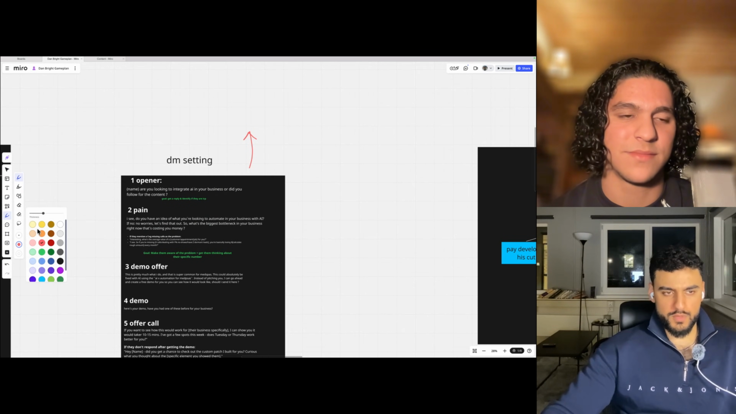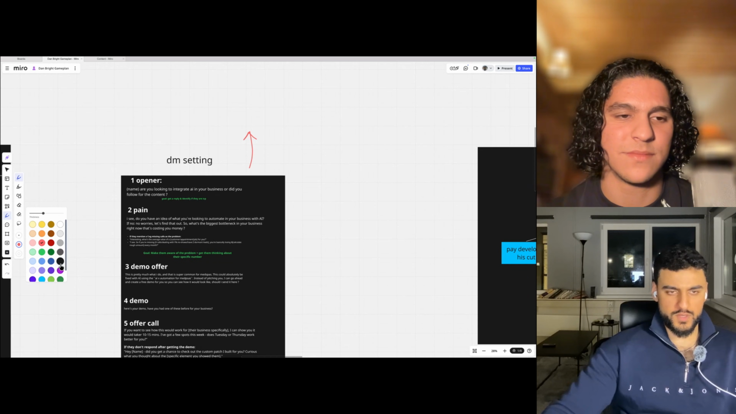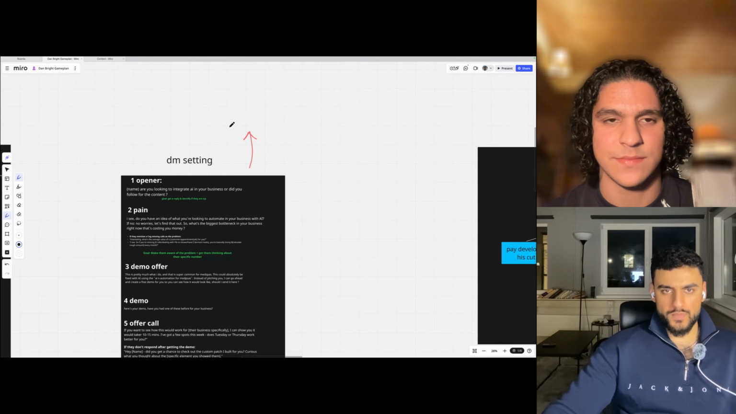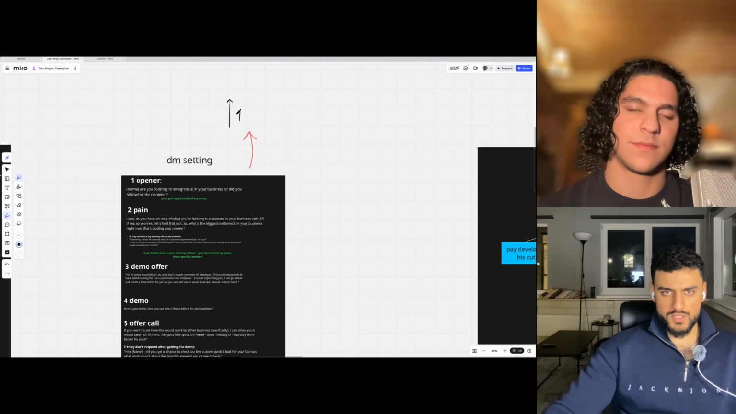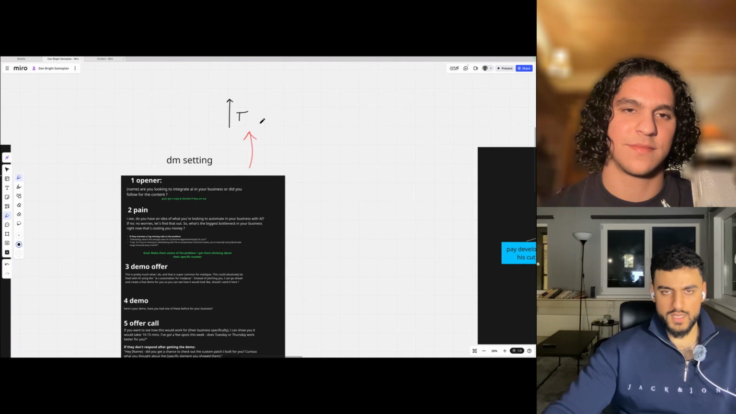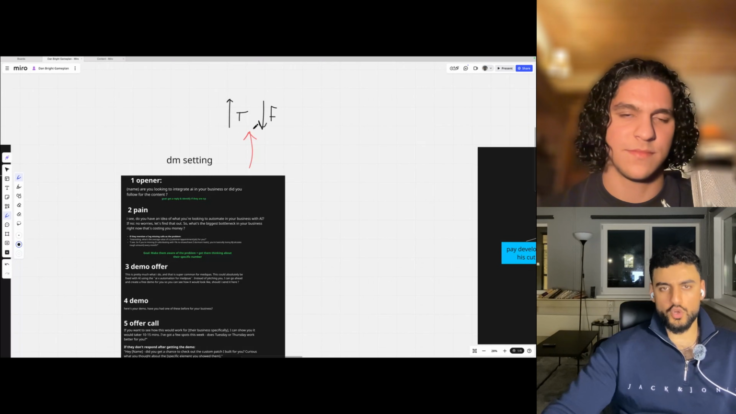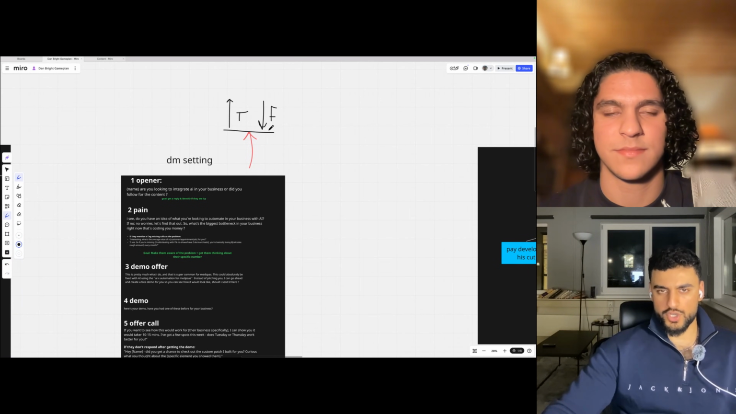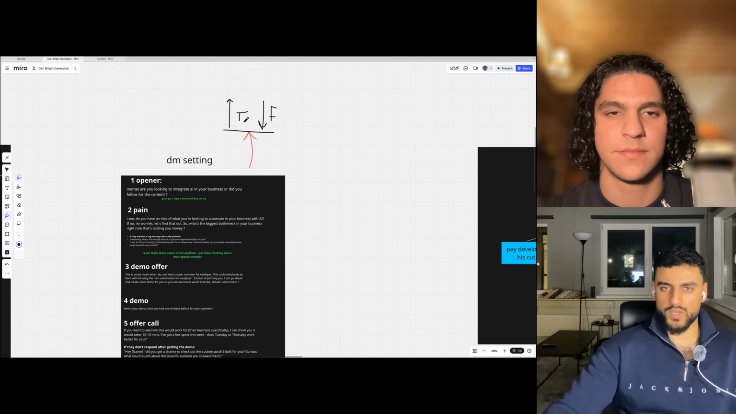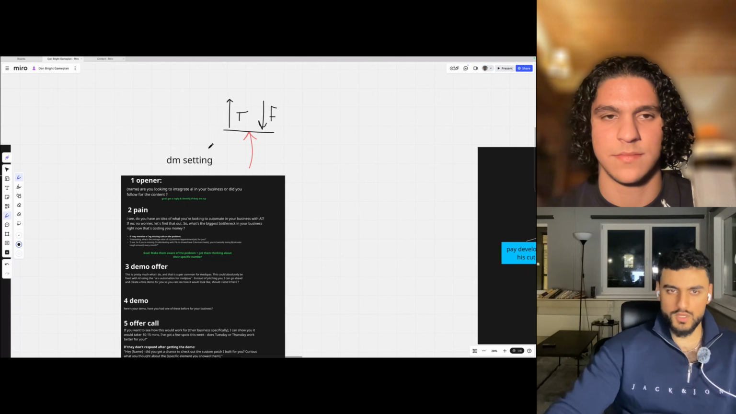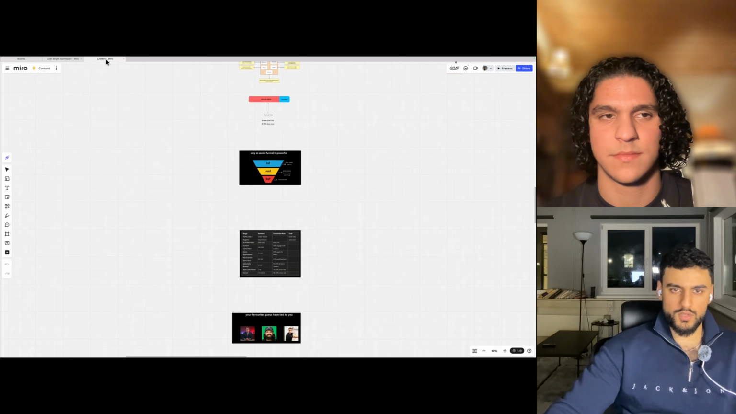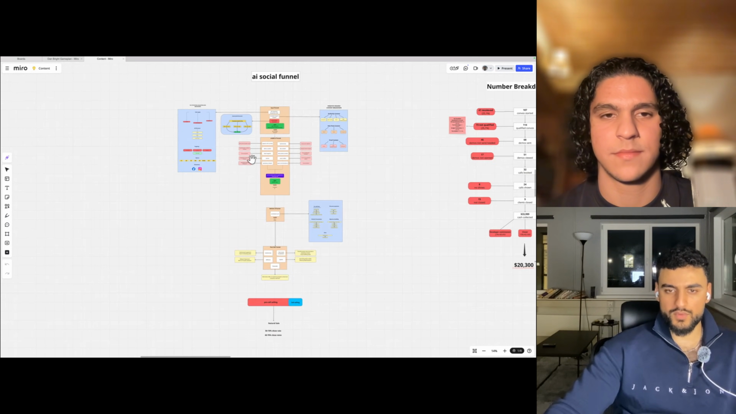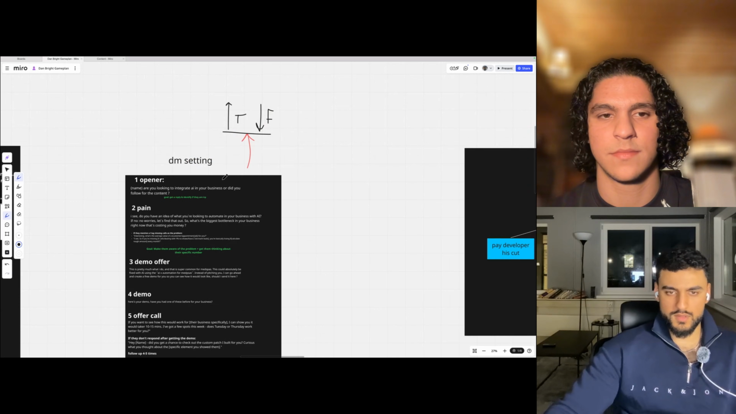This is what I want you to remember: the whole point of this funnel is to increase trust and lower friction. That's all I want you to focus on. Whatever you're doing when you're speaking to them, you want to increase the trust as much as possible through the middle of the funnel, through all of this, and then reduce the friction as much as possible. Sounds good.